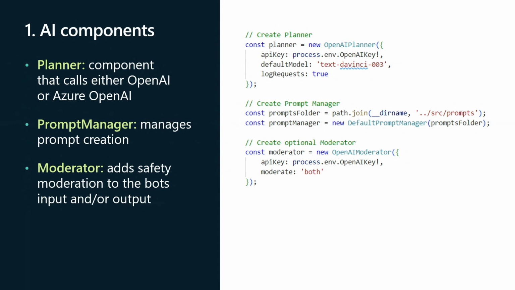To start using the Teams AI library in your bot, you need to first create the AI components you want it to use. There's 3 main types of components. First, you'll need to create a planner. The planner is how you interface with your model of choice, and we'll talk more about the role of the planner shortly. Second, you'll need to create a prompt manager.